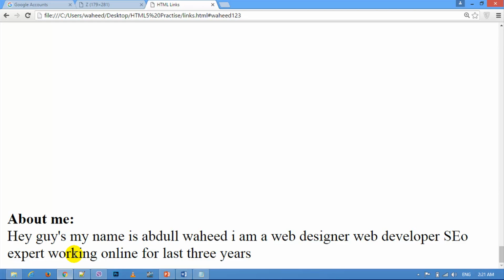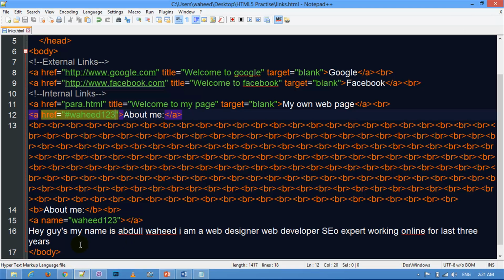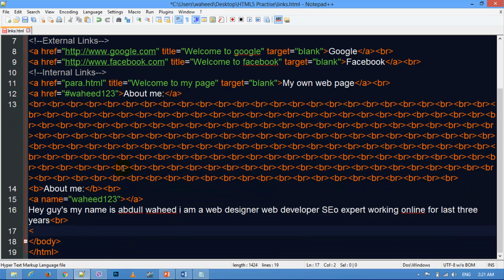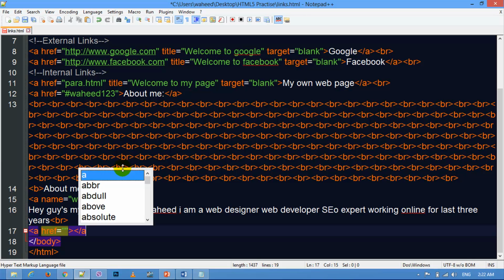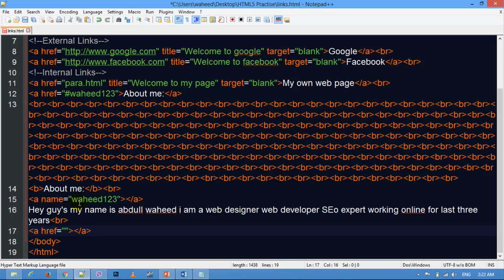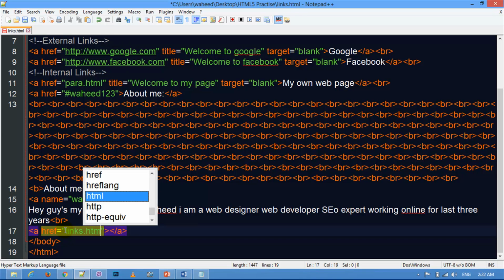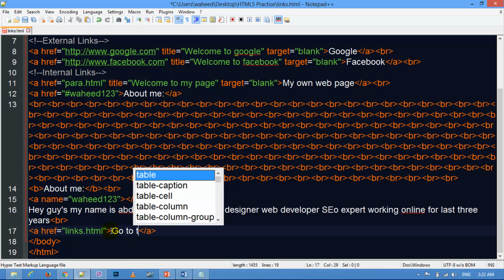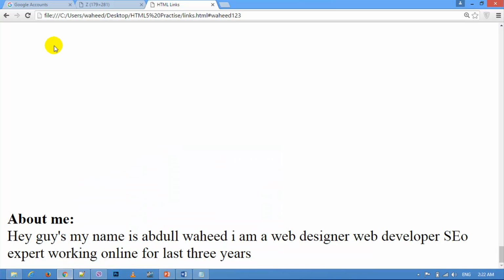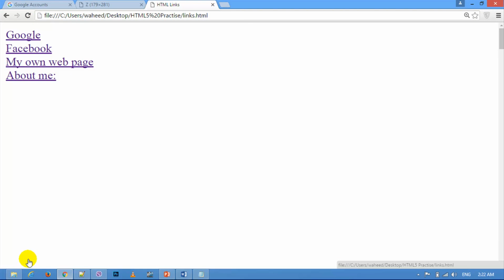I want another link that takes me up. So after this text put a br for a line break, and you can start another link. Anchor tag, href equals double quotation marks, and close the anchor tag. What is the name of this page? You can see here it is written links.html. So you must give links.html here, and write the text "go to top". Ctrl+S, come here and refresh. Go to top, come down, go to top and come down.